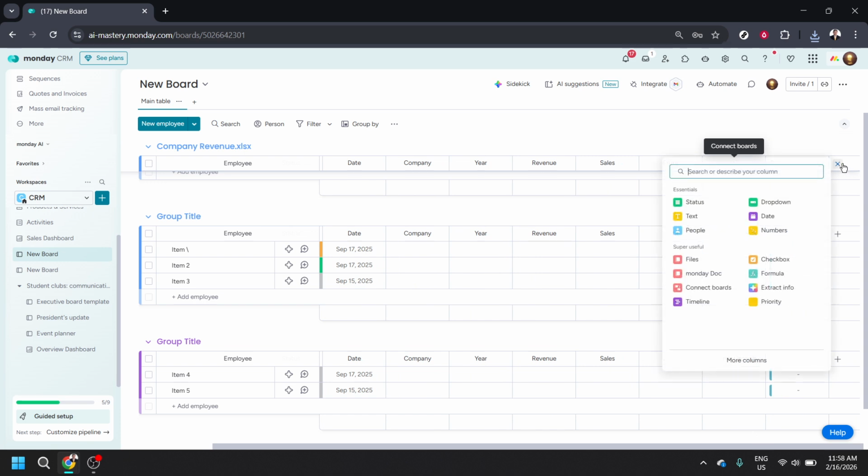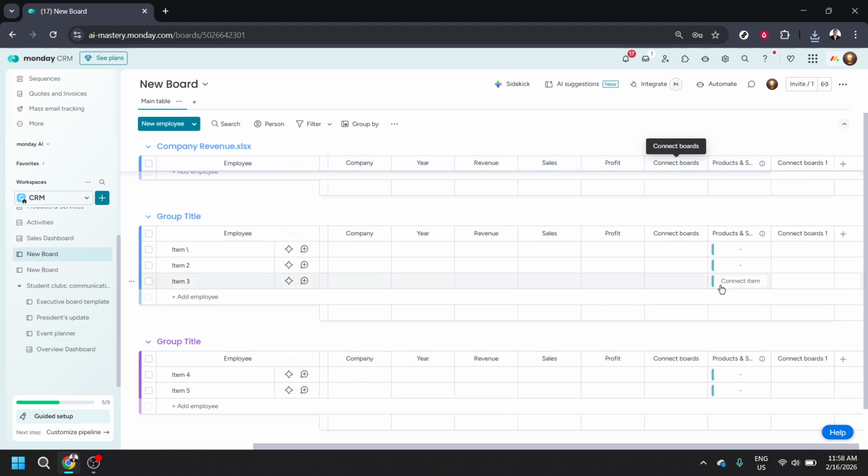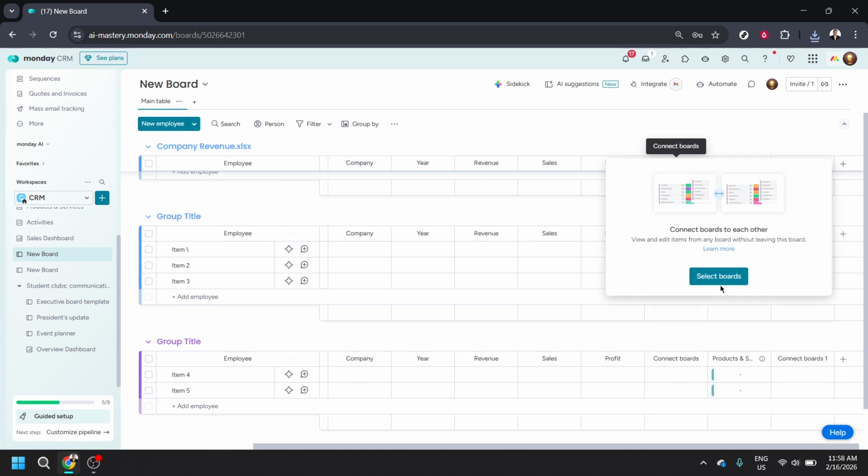From the column options, click Connect Boards. This column is designed specifically to create a live relationship between items here and items on other boards. It doesn't move or copy anything. It simply establishes a link, so you can reference and later mirror information if needed. Think of it as a bridge that stays up to date as the source items change.